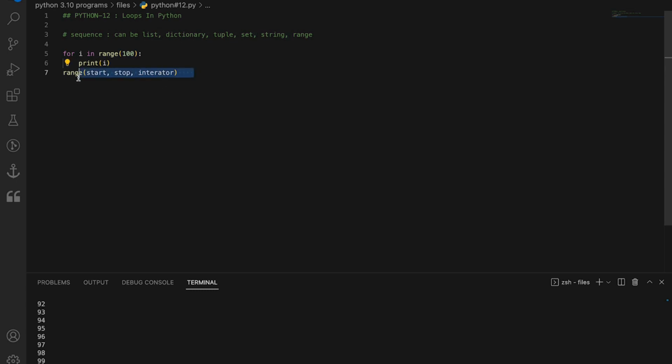But we could specify it by passing 3 parameters in here. Now I have given 100 in here, that means I have only passed the end index. So it is going to calculate numbers from 0 until 100 minus 1, that is 99, and it is going to iterate one by one.